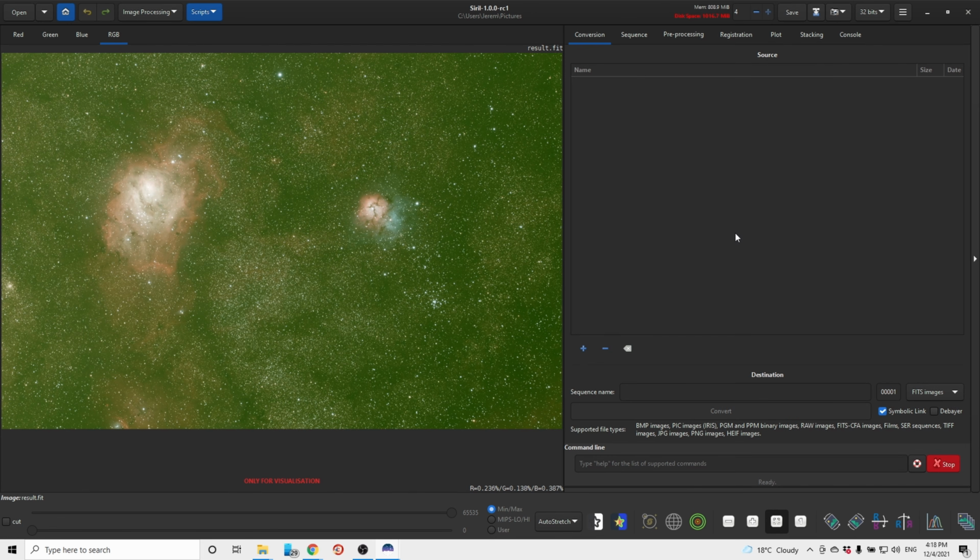In this video, we are going to talk about color correction in Siril. Let's say you just stacked an image and all you get is this green mess. What do? Well, let's get into it.